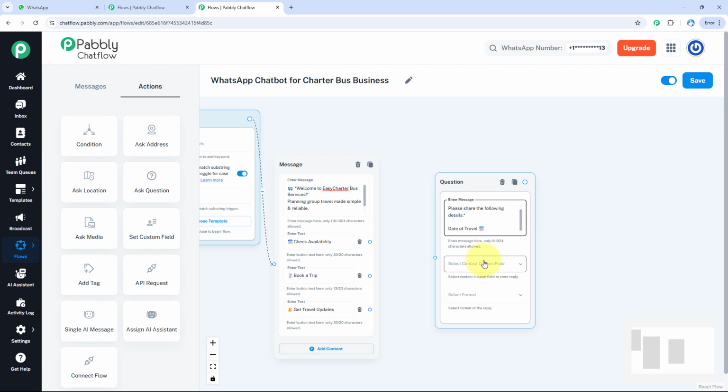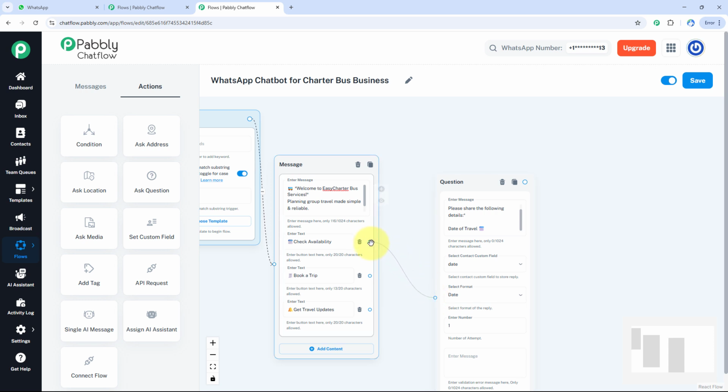Now I will select the contact custom field. It is the place where all the data provided by the customer or user are going to be saved. If you want to learn how to create a contact custom field, you can check out the description box. Now I will select the format as date and connect this question node to our quick reply button.